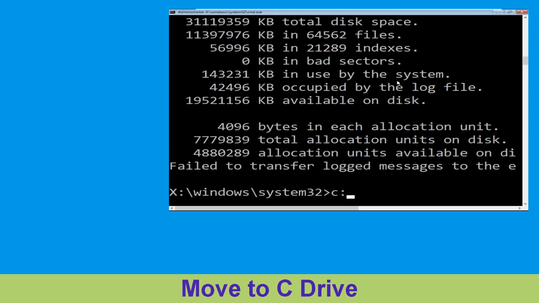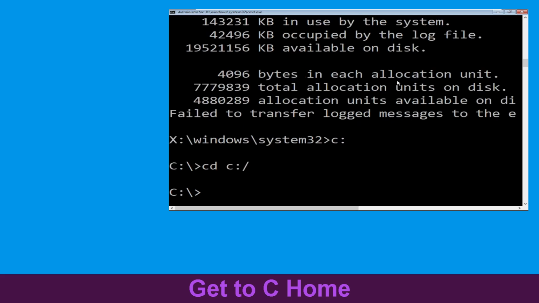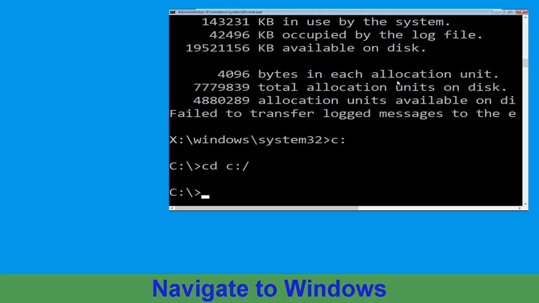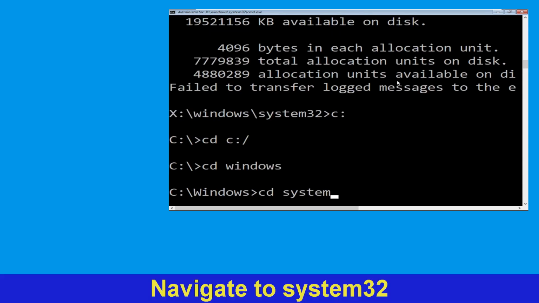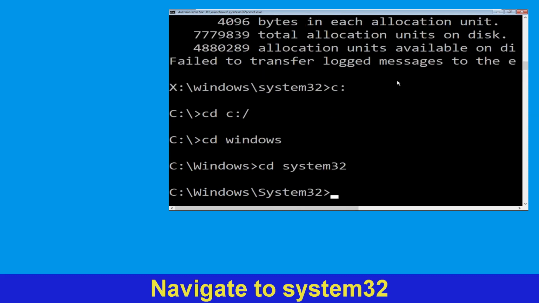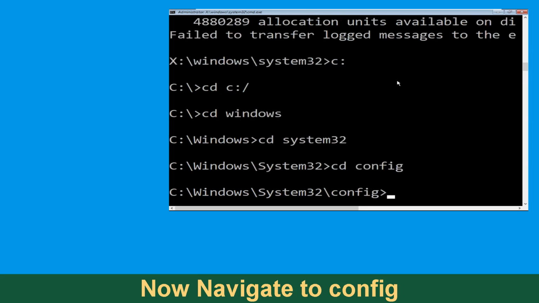Type C:, then hit enter. Type cd C:/ and hit enter to execute the command. Now type cd Windows and hit enter to execute the command. Type cd System32 and simply hit enter. Now type cd config and simply press enter to execute this command.